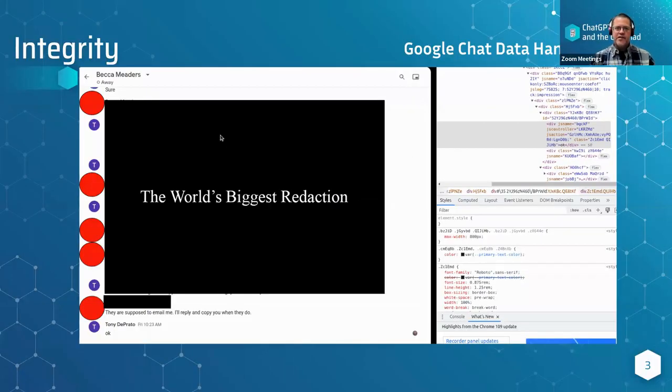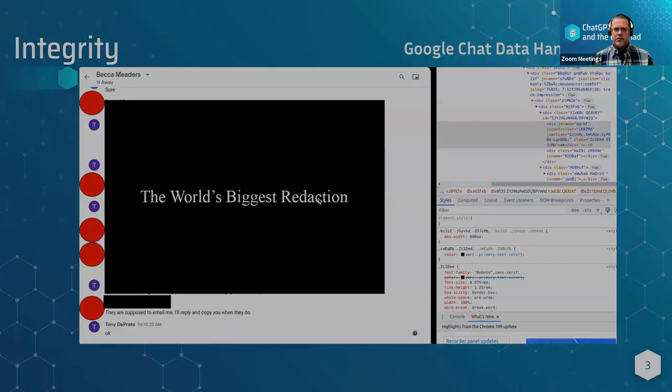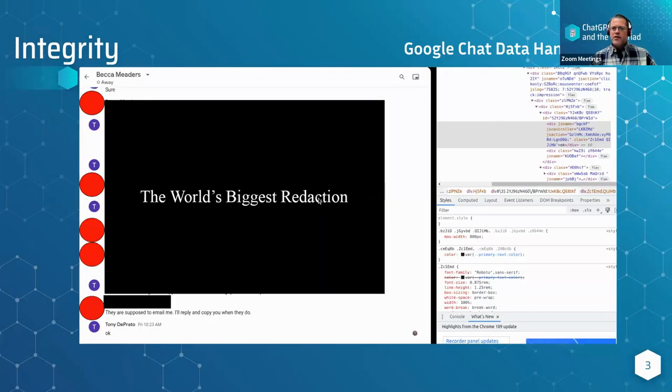Now, when we look at this, this is a Google chat. I know it's kind of small. Can everybody see this okay? Just to get started here. Let me see if I can go to the next page. Okay. So this is a Google chat, and on the side, I'm looking at the chat in developer mode.